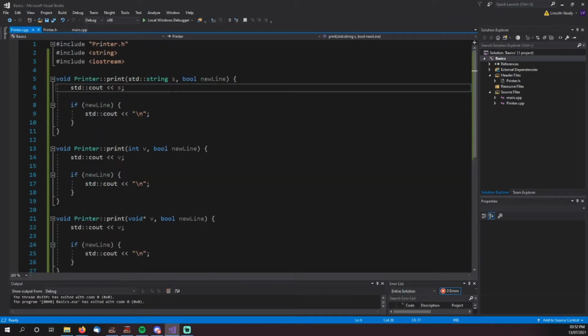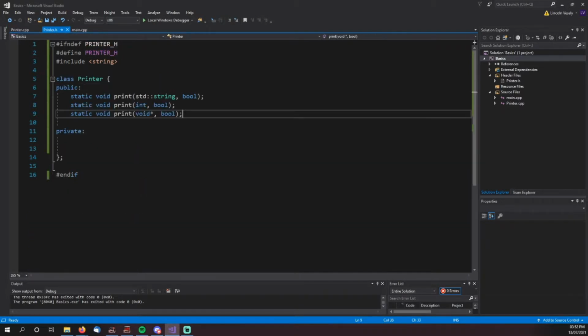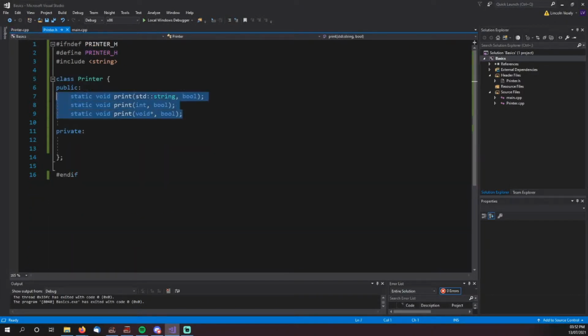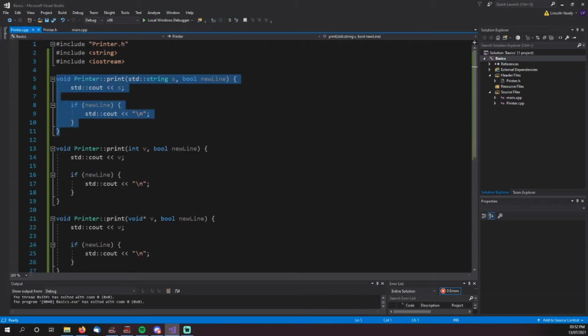So after we've defined these functions, we then need to tell the computer how they actually work. Sorry, this is the definition of the function, and then this is the actual function itself. These are the instructions that make up the function.